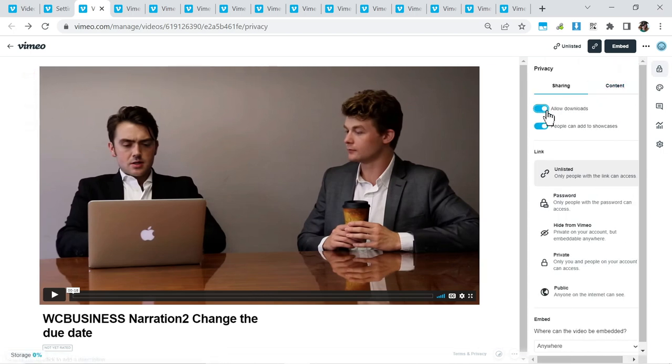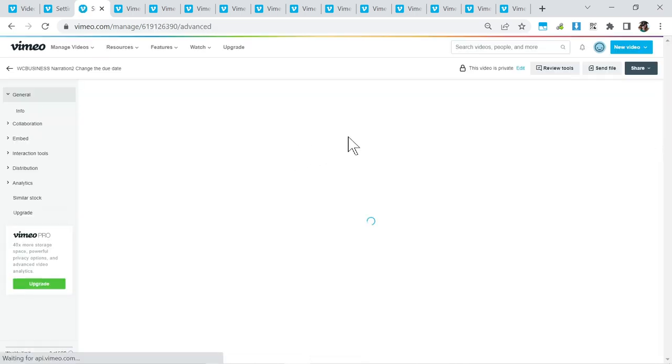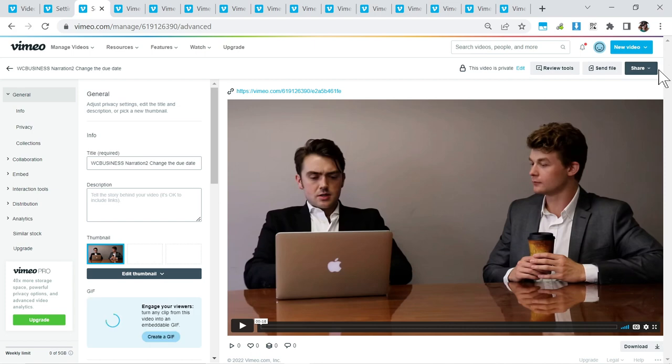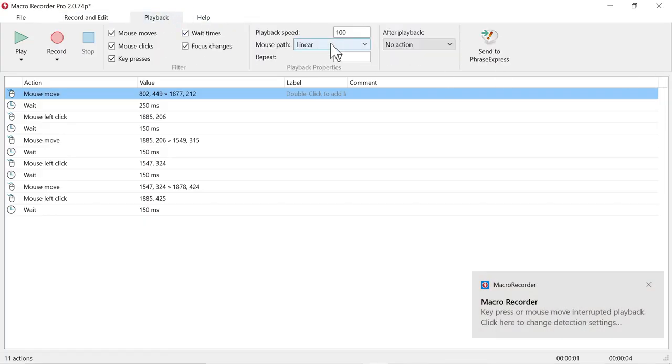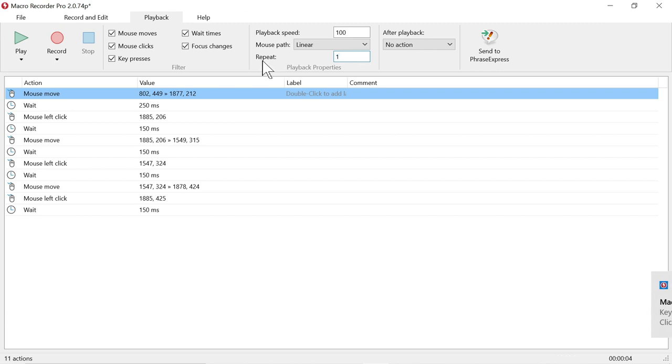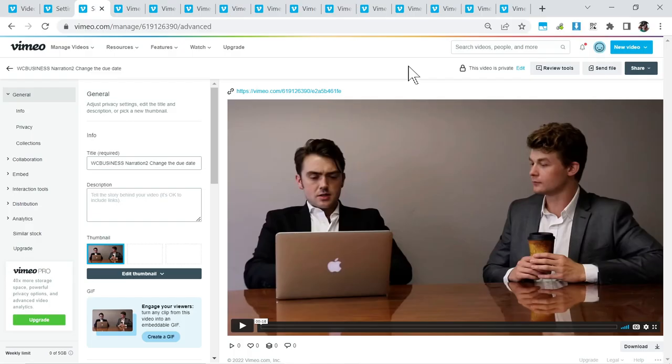Oh, and it's doing it slowly. You see that? We don't actually want that. What we're gonna do is change the playback speed so that it only repeats once, and the playback speed is around, let's say, 400, okay? Now let's see what happens.